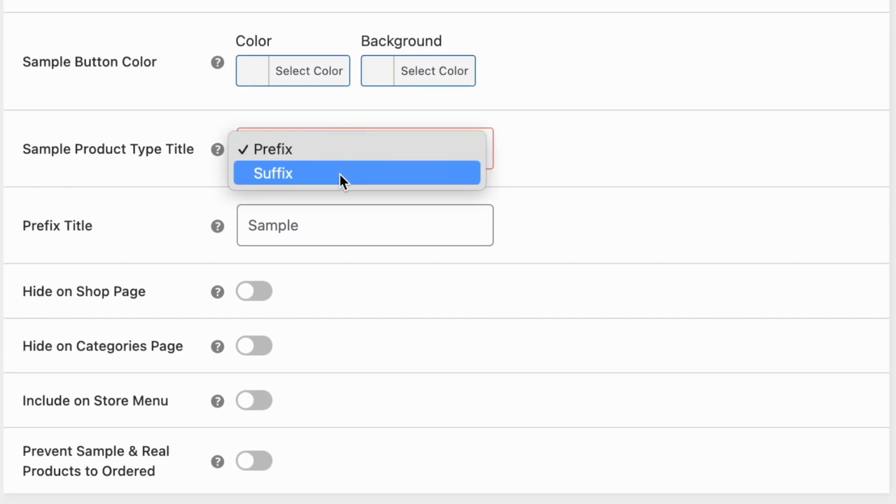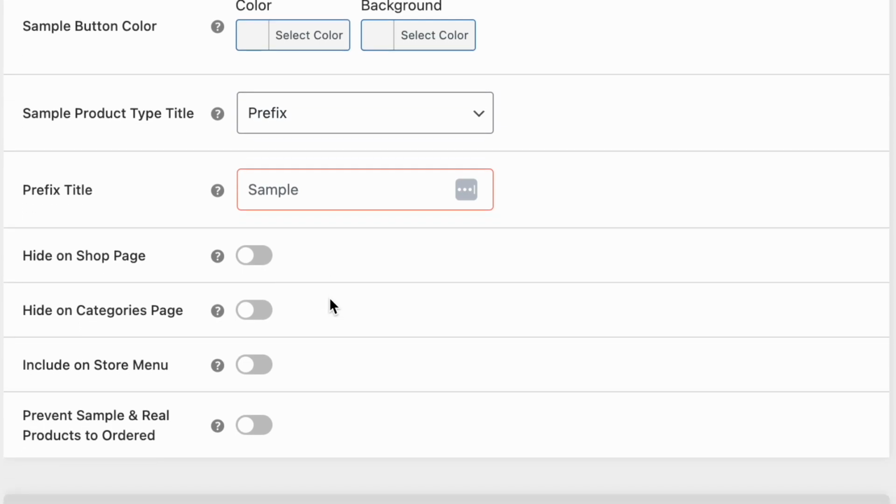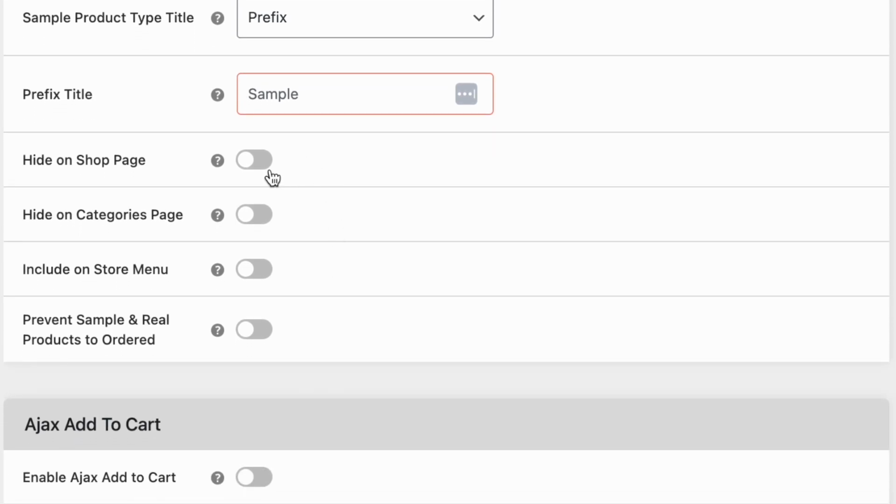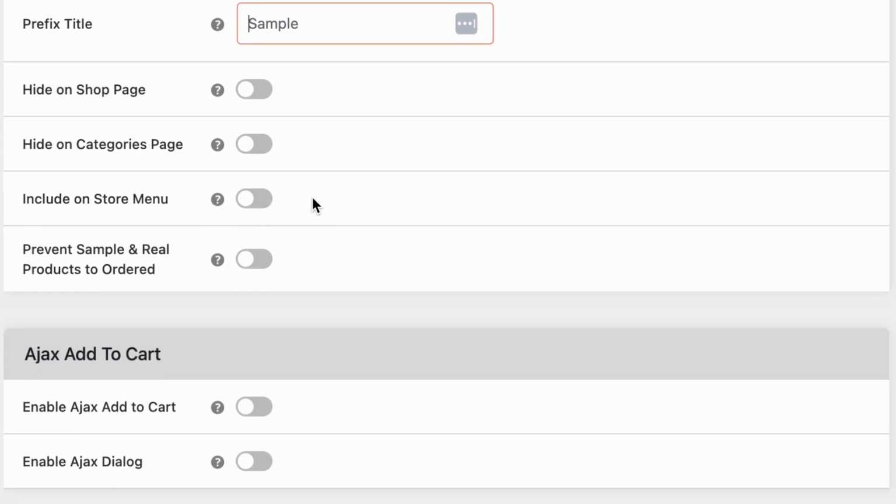And here are the prefix or suffix for the product sample. Like you can see, prefix default is sample, and here is the option if you want to hide samples on shop or category page listing, and if you want to display the samples menu in the main header or not.